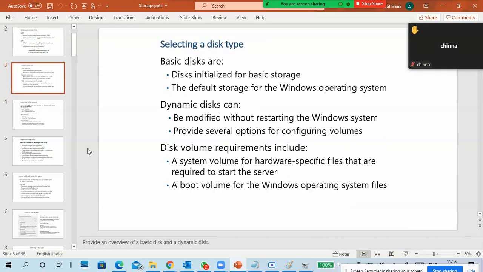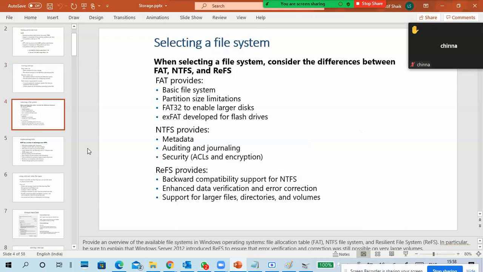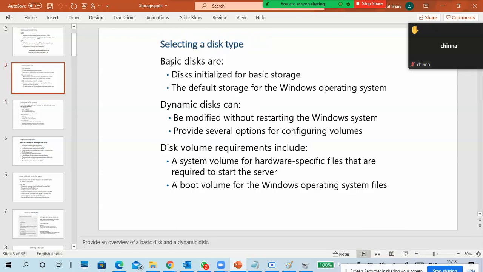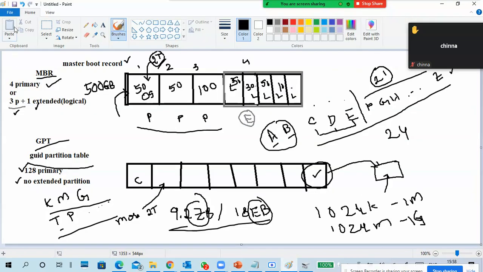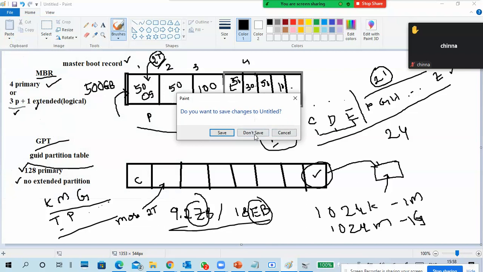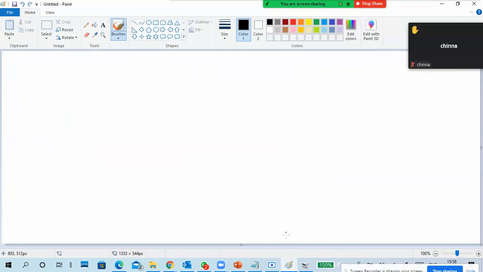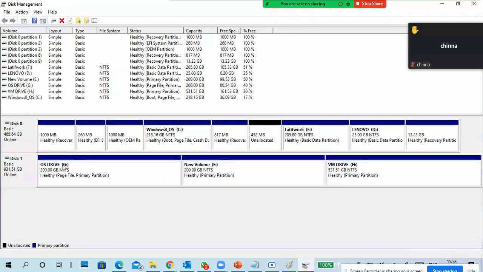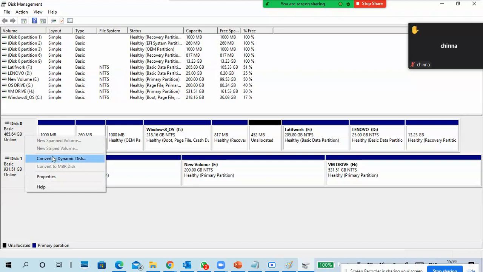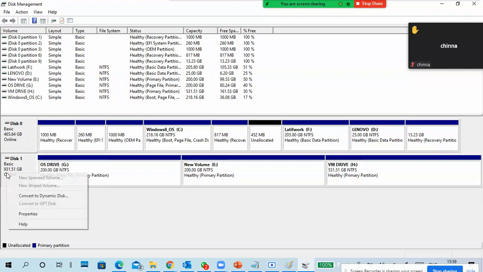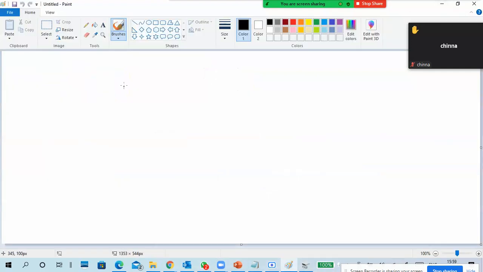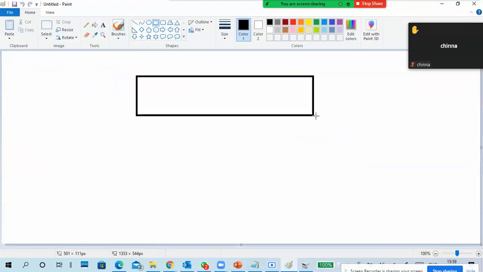Next one is basic disk and dynamic disk. Two types of disk are there. Why we use a basic disk, and when we use a dynamic disk, I will also tell. So what is the basic disk? This one is already open. If you right click, you see convert into dynamic disk. This is also showing convert into dynamic disk, so this is my basic disk.